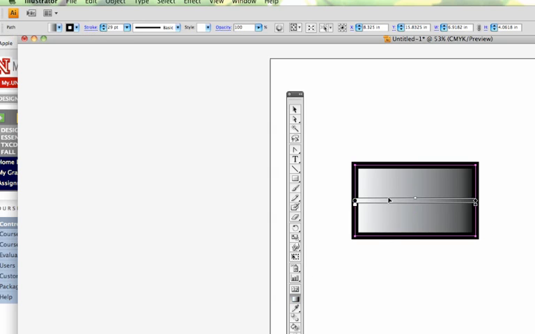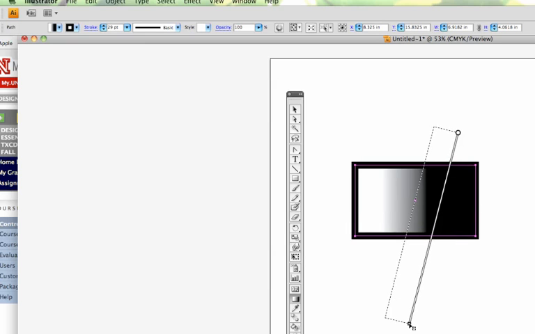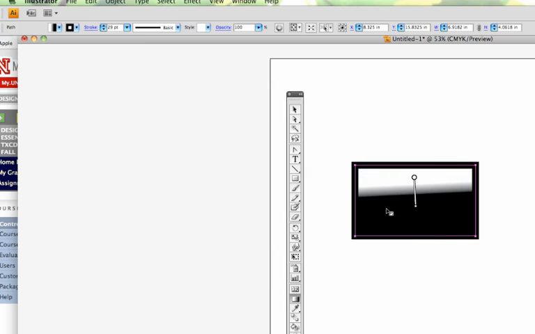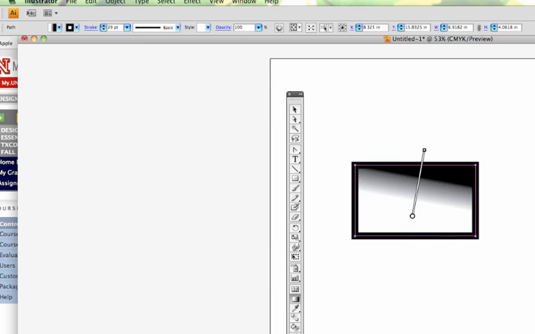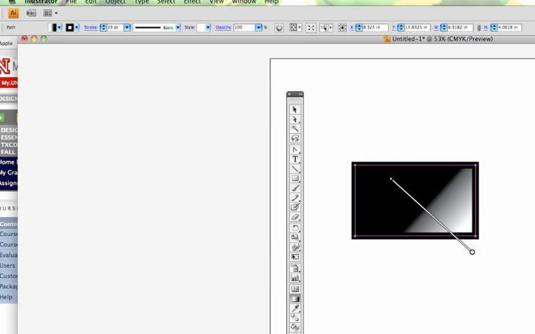With the gradient tool selected, you see you have sliders here that can be moved around, and you can change the type of gradient you have. You can also click and drag like this and change the orientation of that gradient however you like.